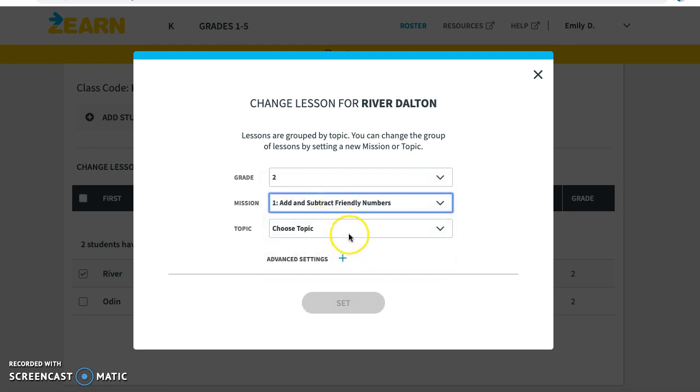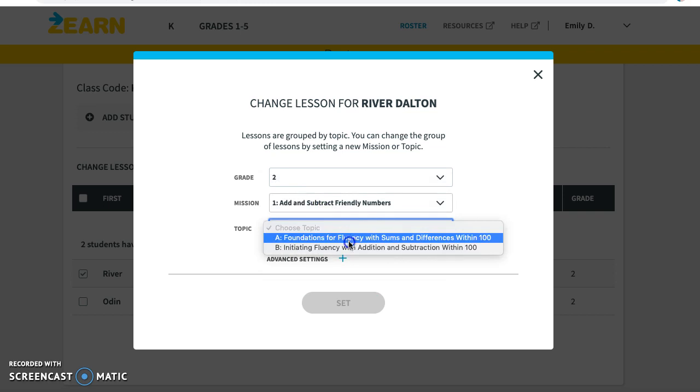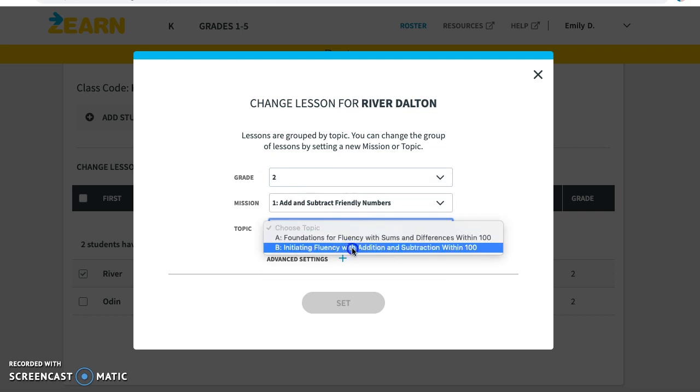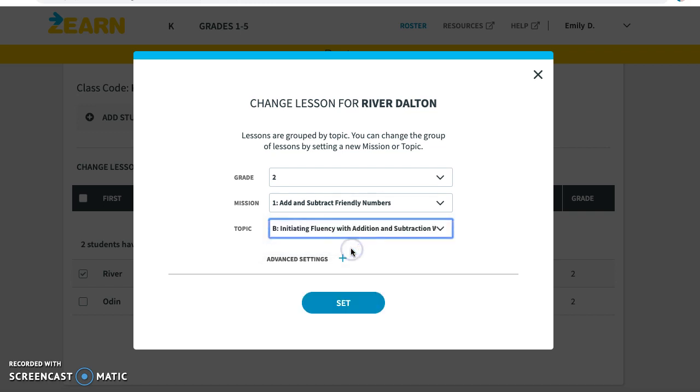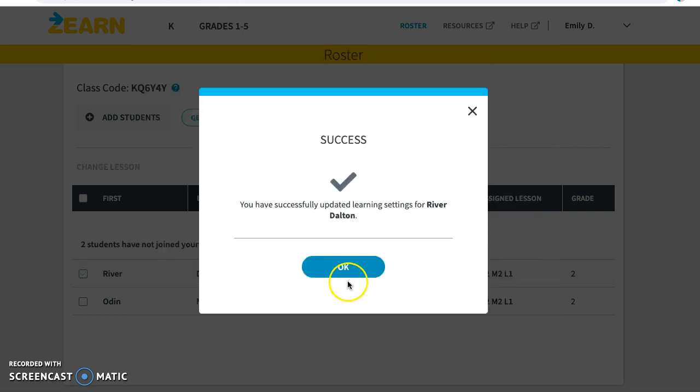And I'm going to choose the topic that he needs the most help with. Let's pretend it's topic B. Remember, I can't choose the individual lesson for him, I can only choose the topic. And now I can click Set and OK.